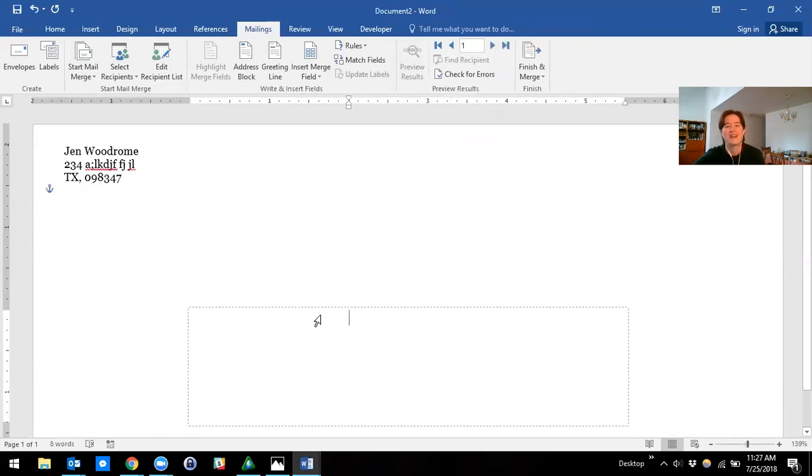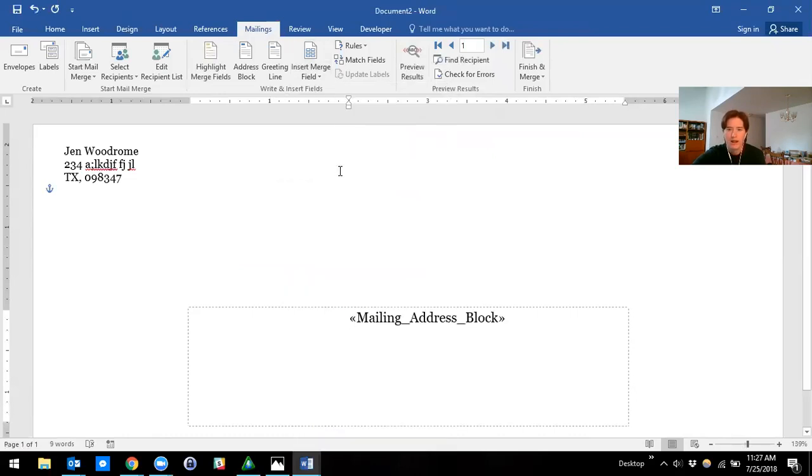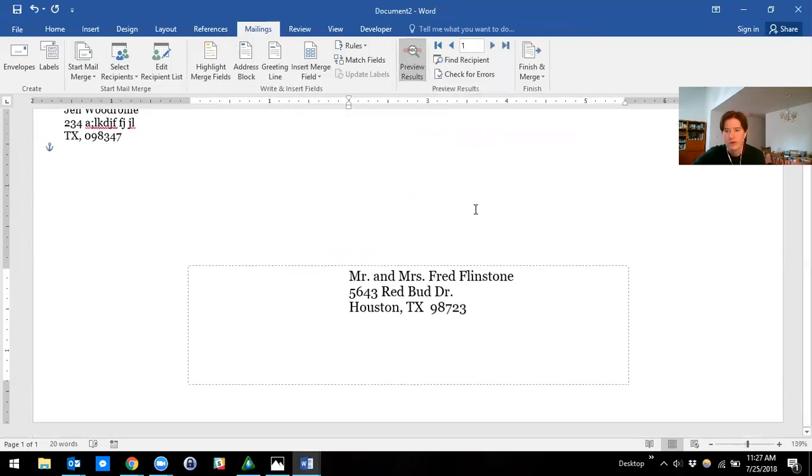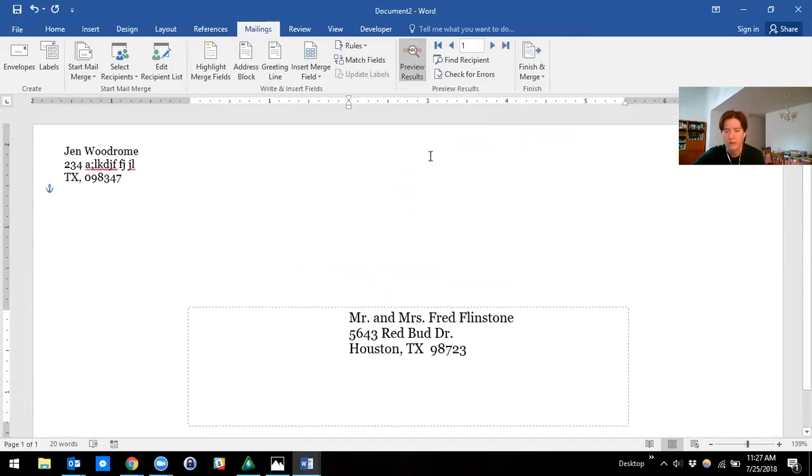Once your cursor is inside of the rectangle, you can do the same thing that we did for labels. Insert merge field, mailing address block, and then this time we just do preview results. Now this frustrated me the first time I did it, because I was like, why is there only one envelope? I just made like 6.